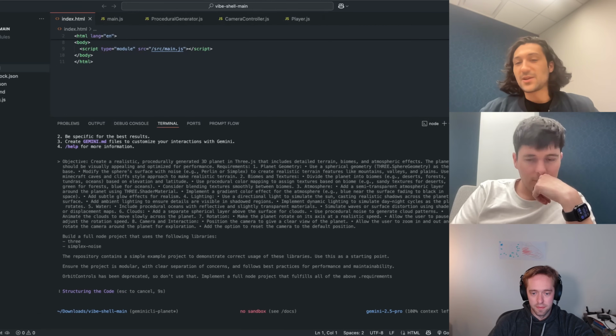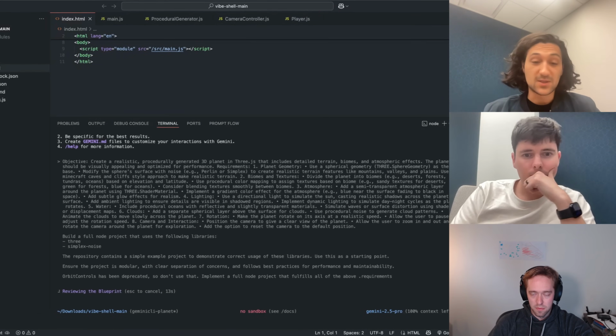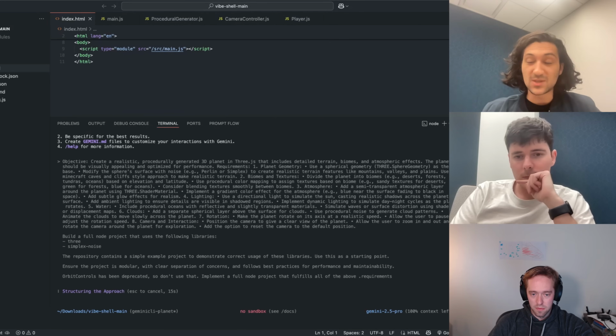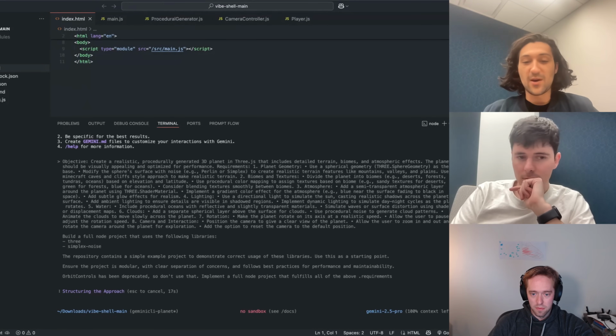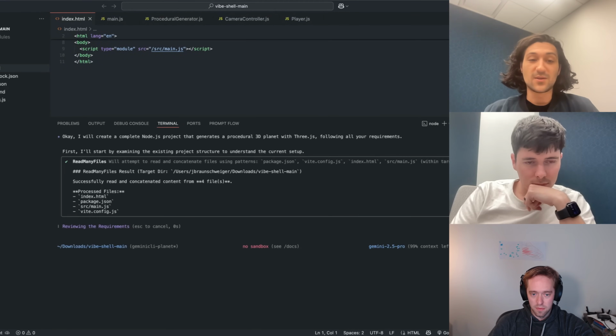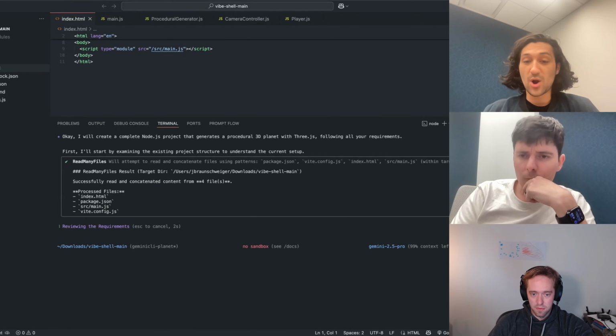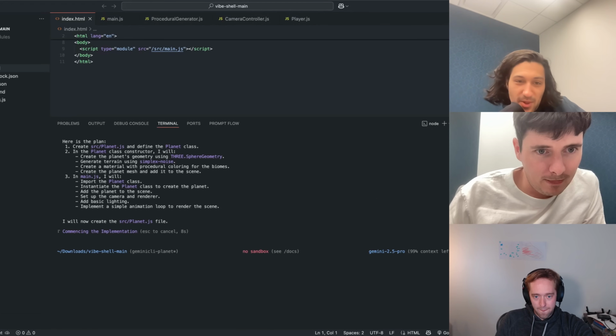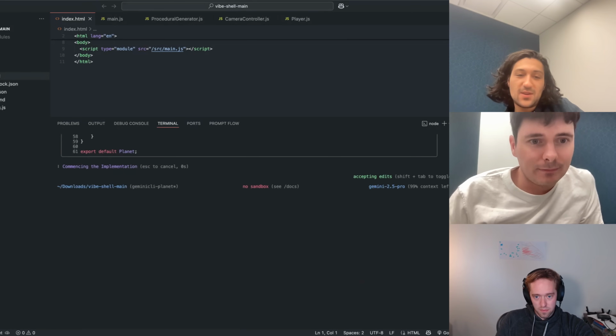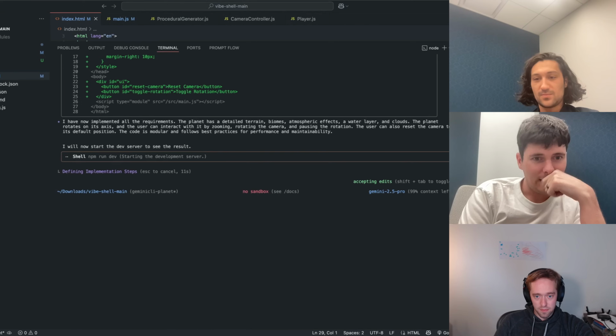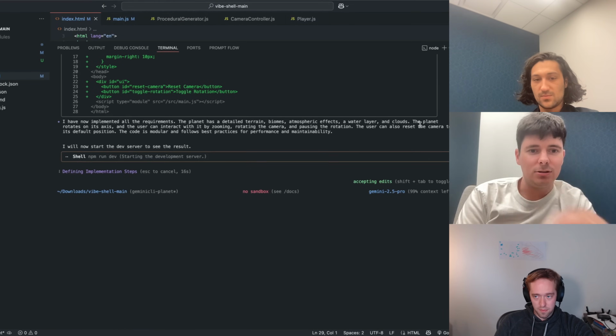And it's off. So as always, we're asking for a bunch of interesting features, beyond just the basic terrain. We want biomes, we want atmosphere, clouds. So we'll see how far it gets through. In this case, we're also asking for a well-organized project, starting with the planets. Oh, here's the plan. It's going to create and define a planet class. We have to give it permissions as it goes here. It's still defining implementation. Is it going to check the result?